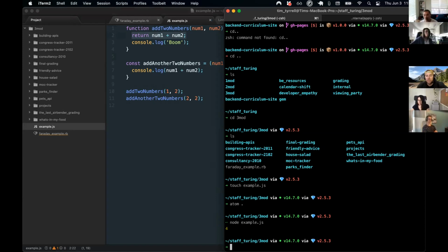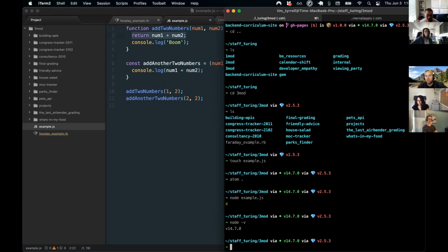And then I used Node to run this example.js. Just make sure you have Node installed. You all should at this point. You can do node -v to make sure. And Node is like the engine that you can run JavaScript with when you're just trying to execute the file, similar to how you would do Ruby and then the file name.